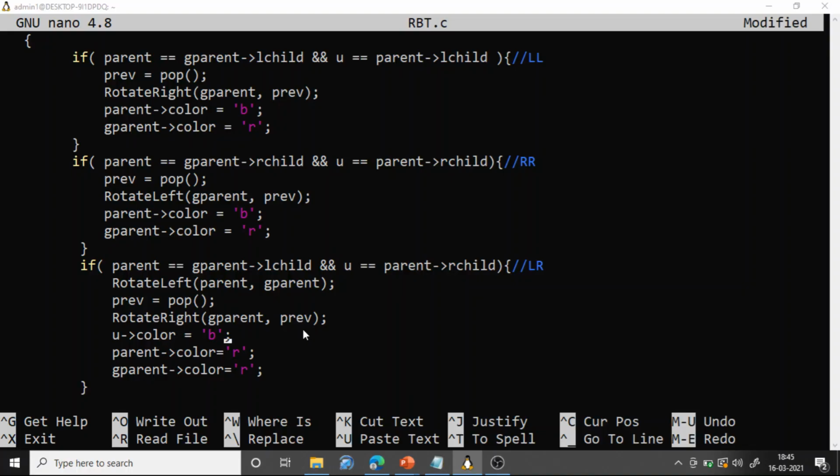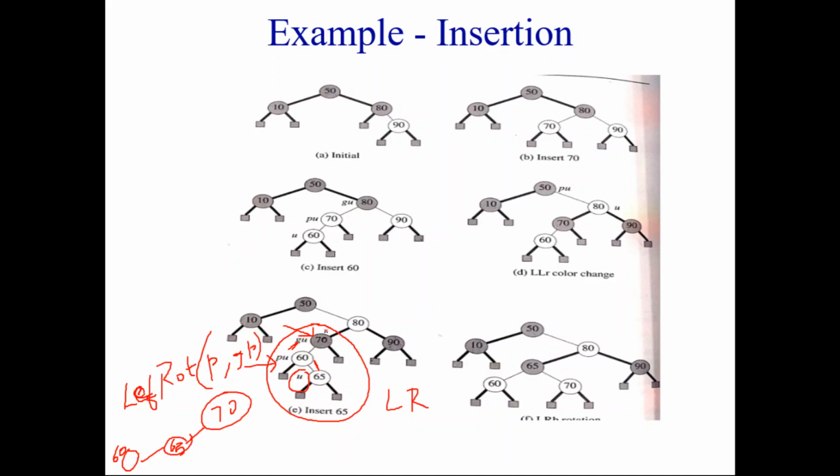Now you have performed a right rotation. When you perform a right rotation on 70, what will happen? 65 will become the root of the subtree, 70 will become the right child, and 60 will become the left child. This is what you will get. In that subtree, make the root black in color and both its children red in color. That's what we are supposed to do.